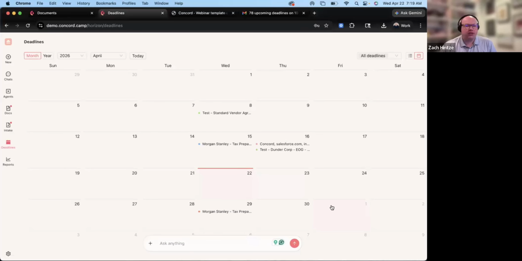And of course, one thing that's really nice about this is you can sync this with your own personal calendar. We do have that calendar sync now available. So if you want to have these deadlines show up on your Google Calendar, Outlook, whatever it might be, you can simply sync them and then have those show up over there in the system. So that is what that looks like.